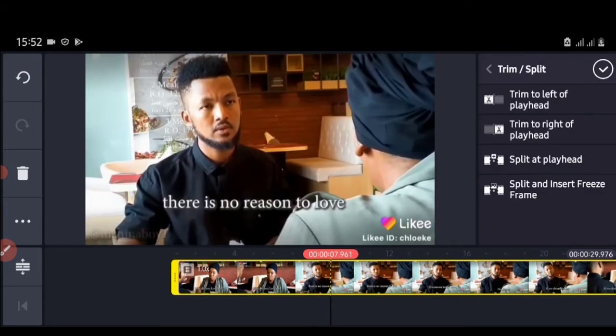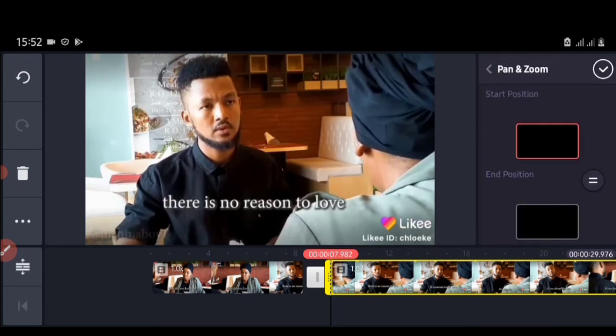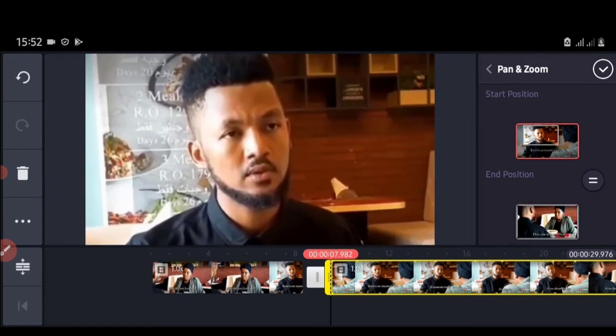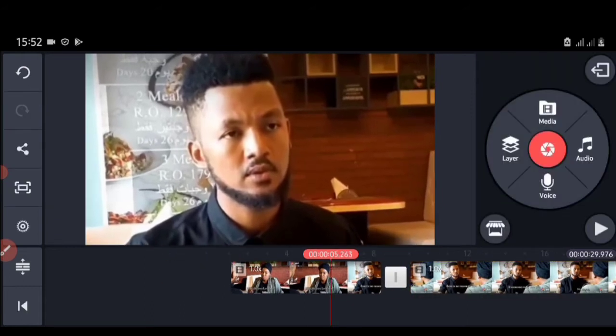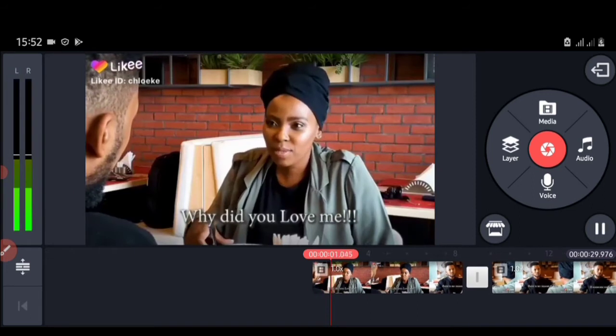Then I will split this into two. Then this part, I will apply pan. So I will drag it. Okay, so let me play this now and see. You're going to see the effect now. So just look at what happened.